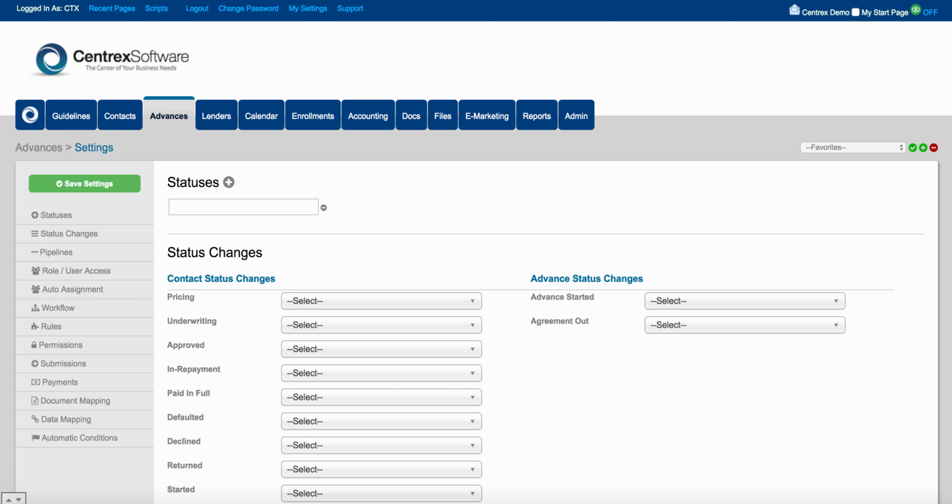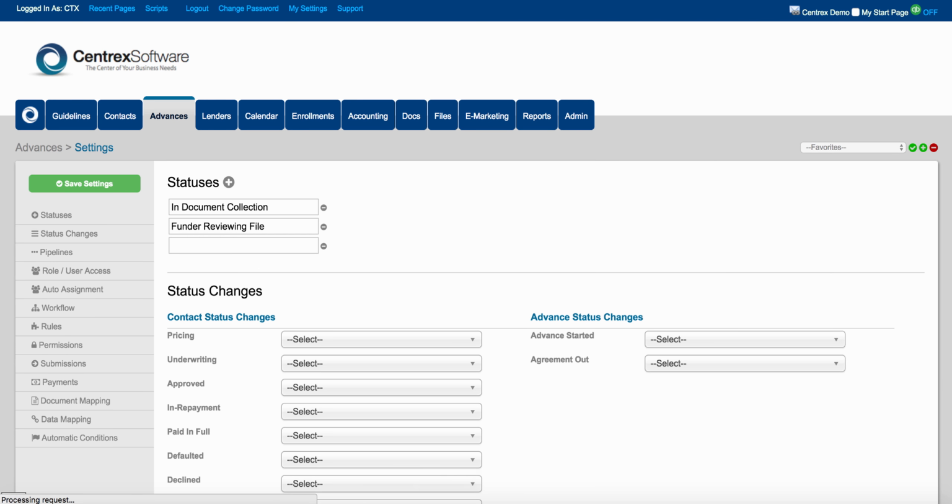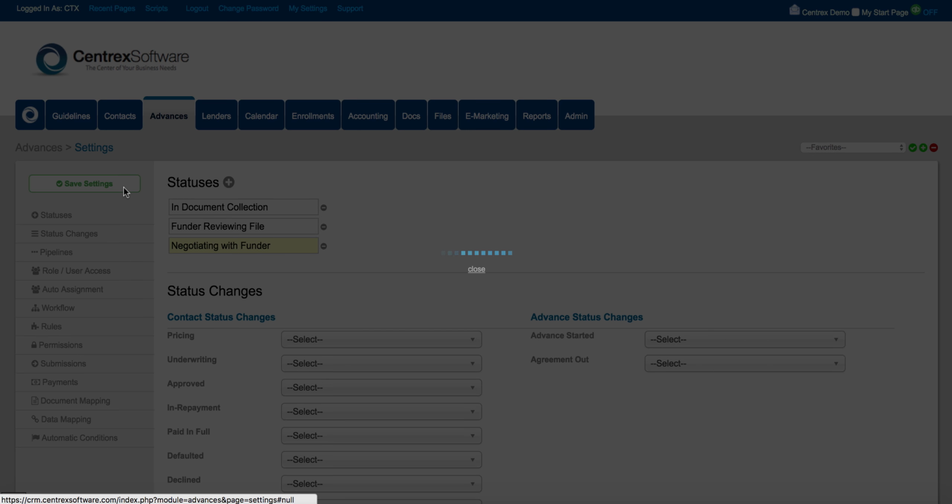You'll do this yourself in the software as well. So I'm going to spend a little bit of time here mapping over each one of these. Each time you add a status, you need to click on Save Settings, and then another box will drop down for you to use. So I'm going to put in my second status here, which is funder reviewing file. We'll click on Save Settings. And then the next status, we have negotiating with funder. We're going to pull that status in as well, negotiating with funder, Save Settings.